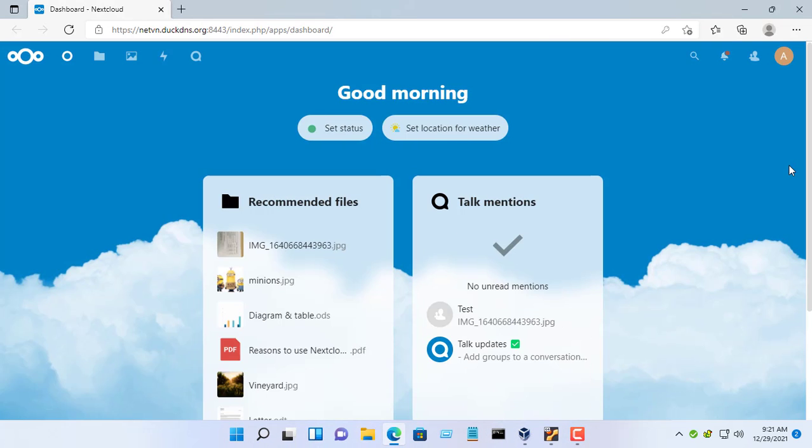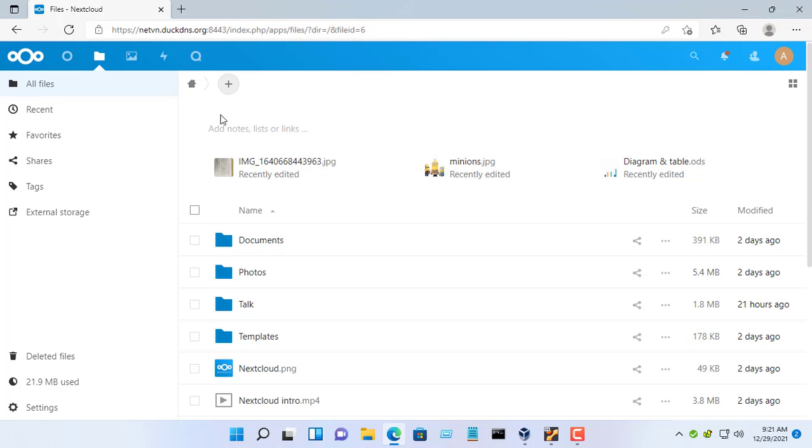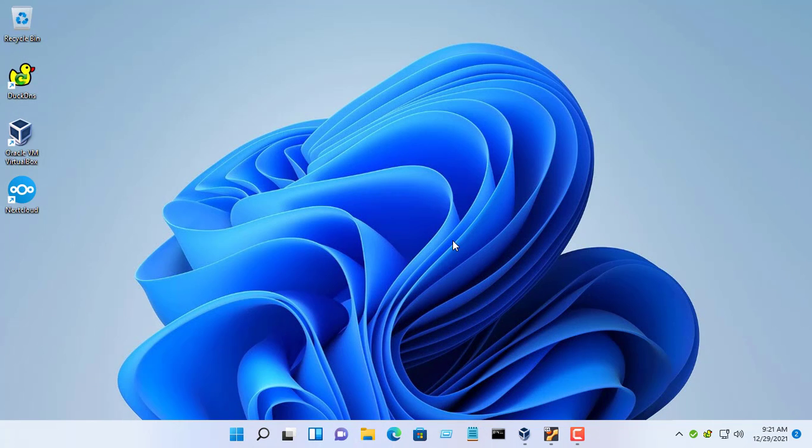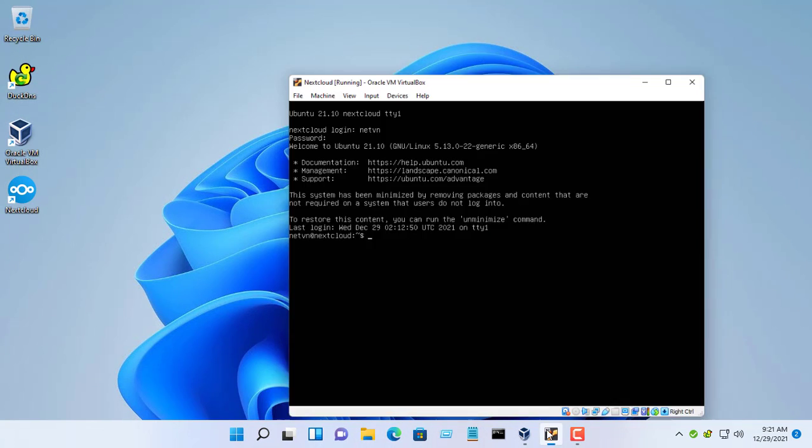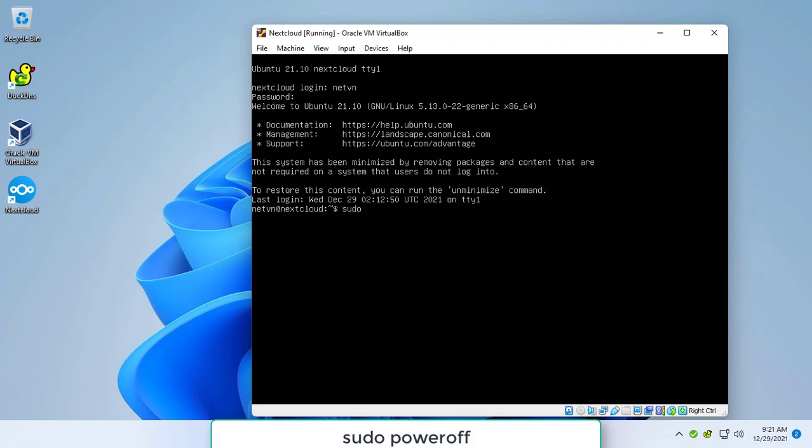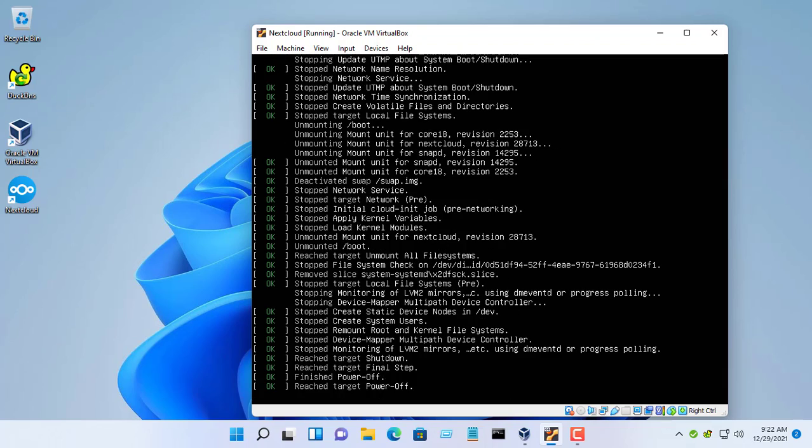Through the previous videos about Nextcloud cloud storage, it's time to create a backup for it to prevent possible risks. If you haven't seen how to install Nextcloud cloud storage, I have included a link in the description of this video. You need to make sure that your VirtualBox virtual machine is turned off.